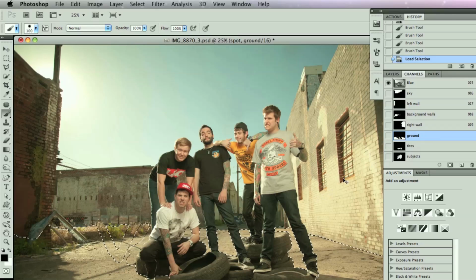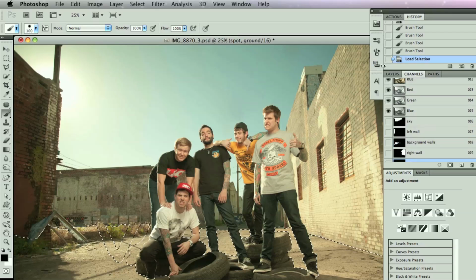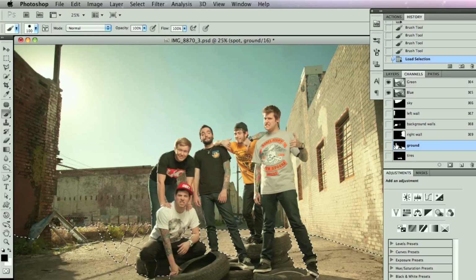So you see it added that to it. White is your selection, black's you're not selected. And yeah, if you get lost and you're not quite sure what channel you have selected, it'll actually show it on the top of your document right here. See how it says spot ground? So it means I'm on the spot layer and I have the ground channel selected.